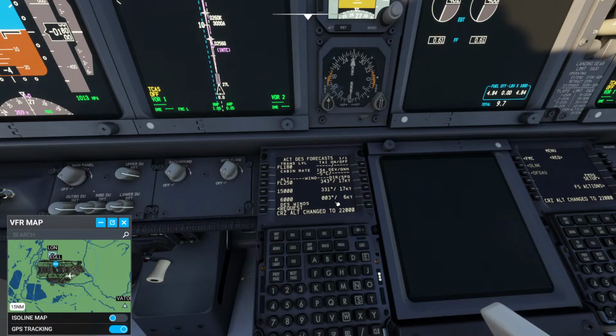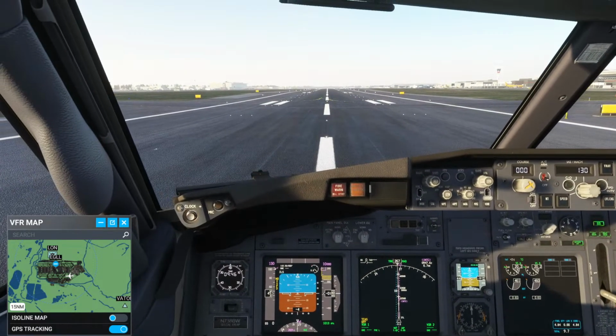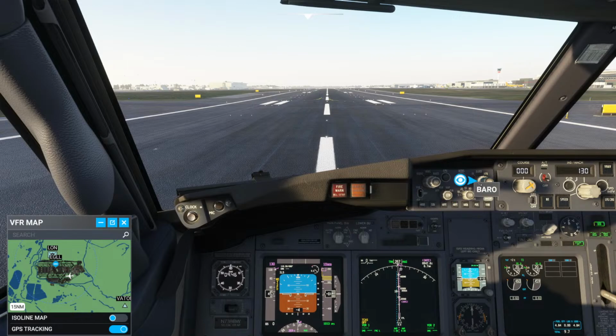So 6 knots and 3 degrees. Doesn't tell us what it is on the ground though, does it? QNH is 1023. Appreciate it, thank you. I guess I'd twist this thing. Happy days.